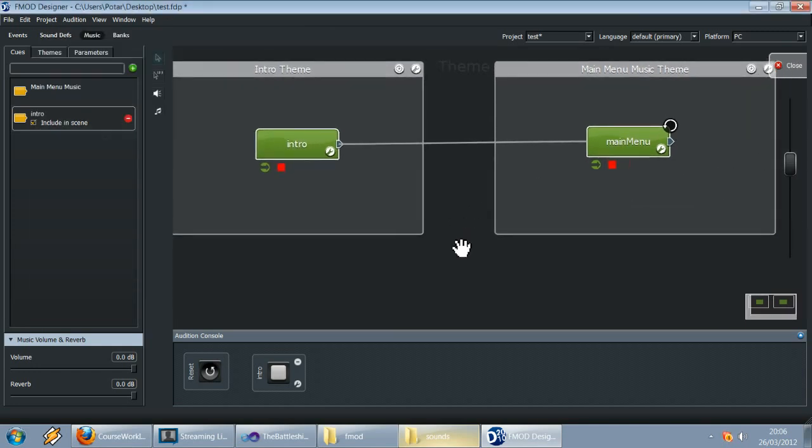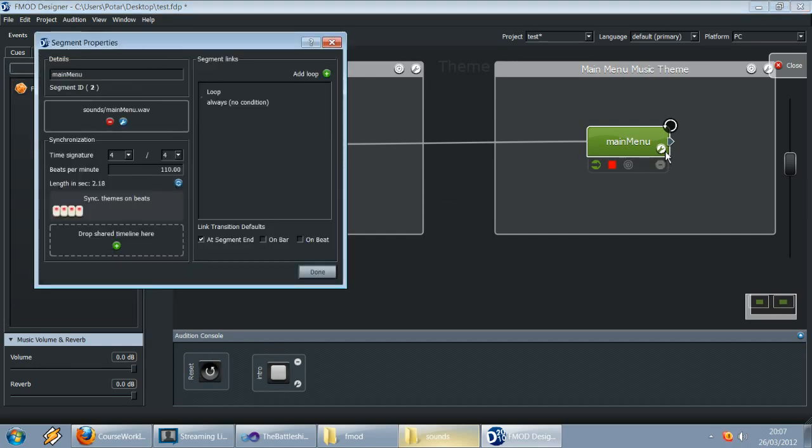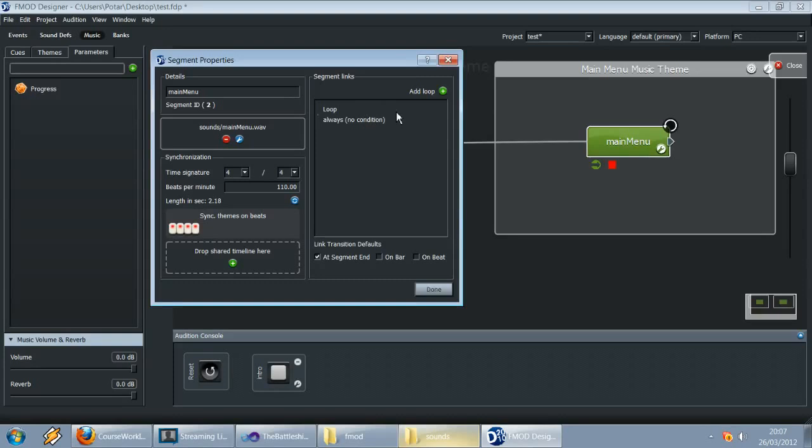Now, what I have done is I'm going to add a parameter here. So you just go to the parameters and you write the name of the parameter. I'll call it progress. Progress of the game. Now I have a parameter here. So I open the main menu and I see that the loop has no condition. It's going to loop always.